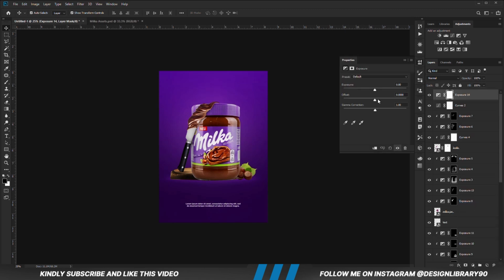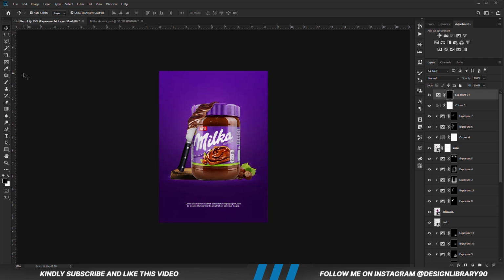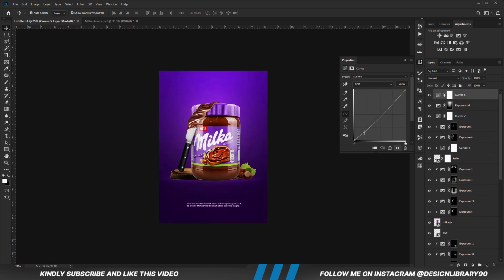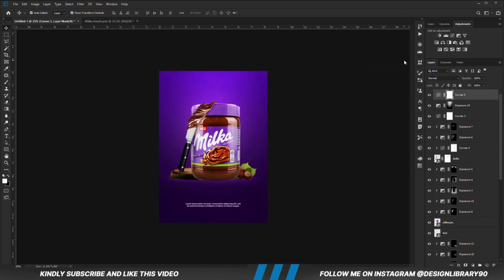We are going to create an exposure adjustment layer. With the mask selected, Ctrl I to invert. With a soften brush, reduce opacity, foreground is set to white. Then we are just going to paint some back. Create a curves adjustment layer. Reduce the opacity.